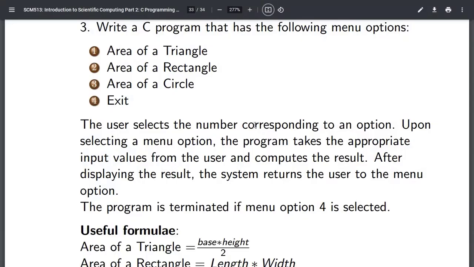So today's activity is to write a C program that has the following menu options: area of a triangle, area of a rectangle, area of a circle, and option 4 should be exit. The user selects the number corresponding to an option. Upon selecting an option, the program takes the appropriate input values from the user and computes the result. After displaying the result, the system returns the user to the menu. The program is terminated if menu option 4 is selected.